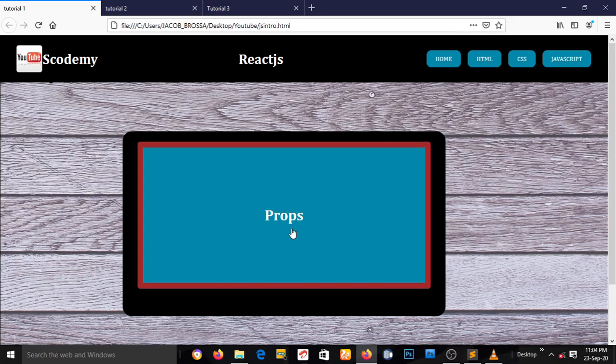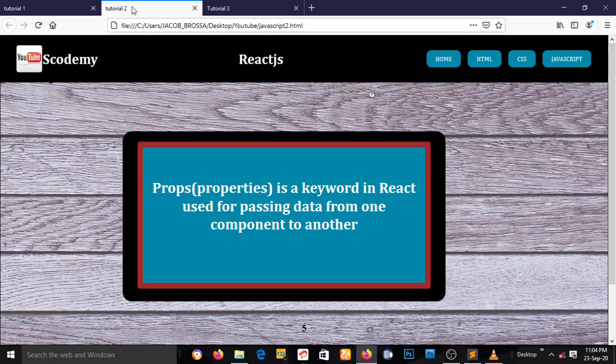Alright, like I said earlier, React is a component-based library which divides the UI into little reusable pieces called components. But sometimes these components have to send data to each other, and the way to do that is the use of props. So basically, props, or properties, is a keyword in React used to pass data from one component to another. Basically they are like your function arguments in JavaScript.